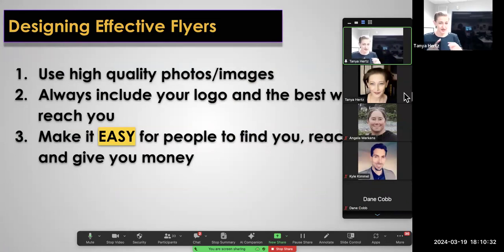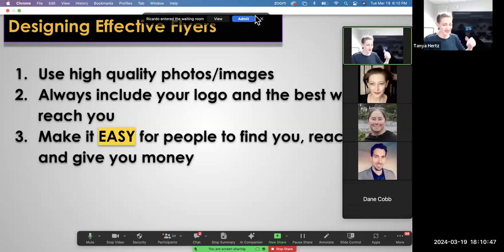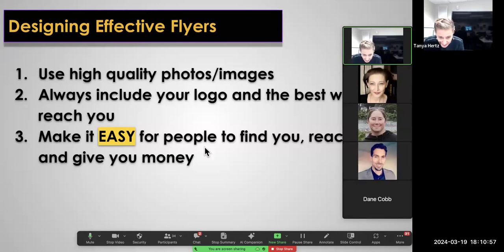We want to think about color, right? Think about the color for your business, because you're always working on branding, your brand identity. And then you want to make it very easy for people to, number 1, find you, number 2, reach you, and number 3, give you money. Never make it difficult for people to find you, to reach you, or to give you money, right? So, yeah, and we'll show how to do that here in just a little bit.